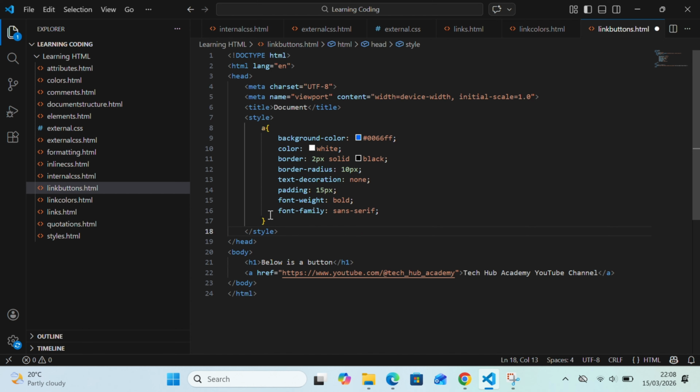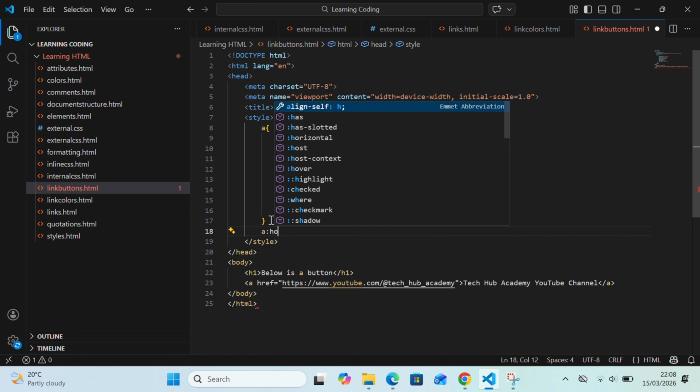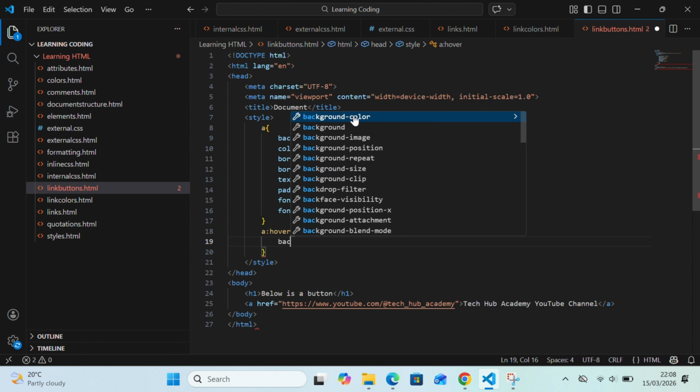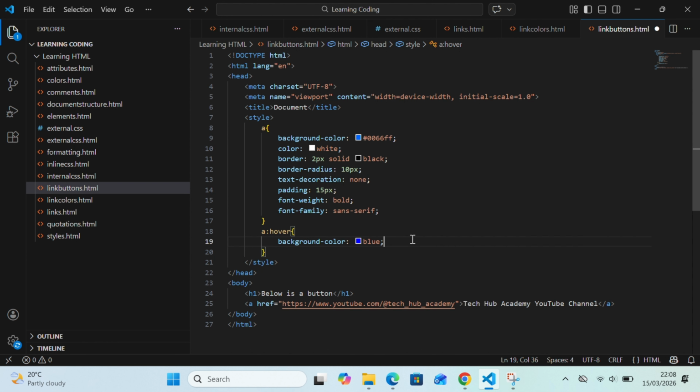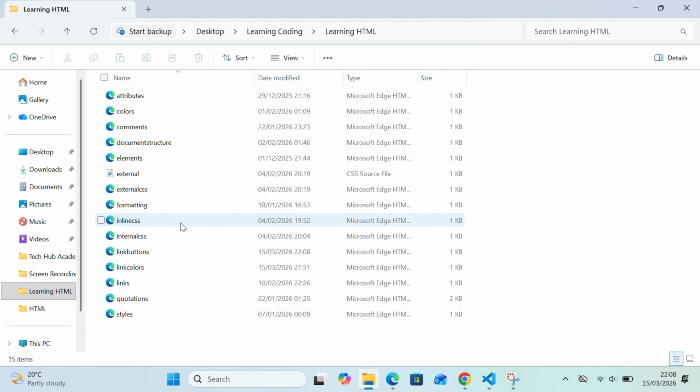Move out of the curly braces. Type in the tag name again, add the colon, type hover, and finally add the curly braces and press the Enter key. Inside the curly braces, add the styles that you would like to see when your mouse moves over the button. You can also decide to change the state of the button when it has been visited and also when it's active. Active is the exact moment a user clicks on a link but has not yet released it.